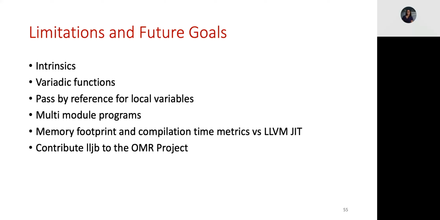And the other problem is pass by reference for local variables. We use define locals for defining locals, and if we want to pass by reference to another function, we need some sort of a load address service, but we don't have that in JitBuilder yet. But that's another future goal that we would like to implement later. And currently, Lljb only handles running a single module at a time. In the future, I will be working on being able to load multiple modules and call functions between them.